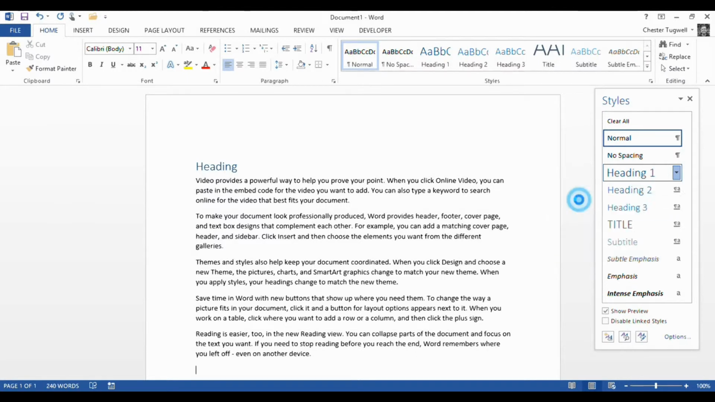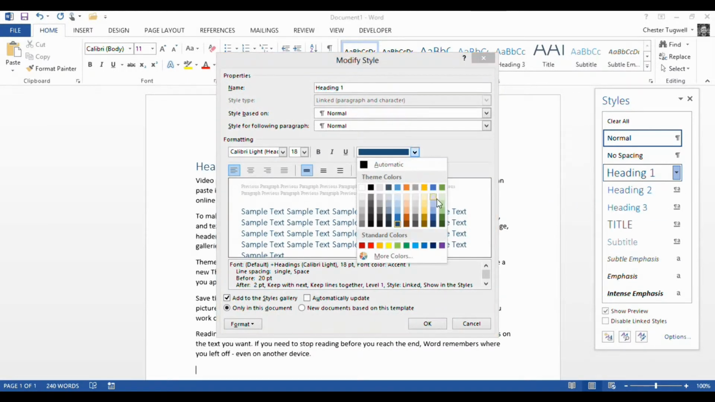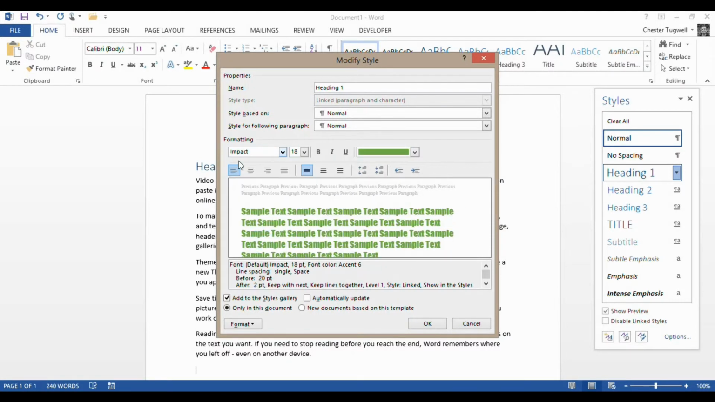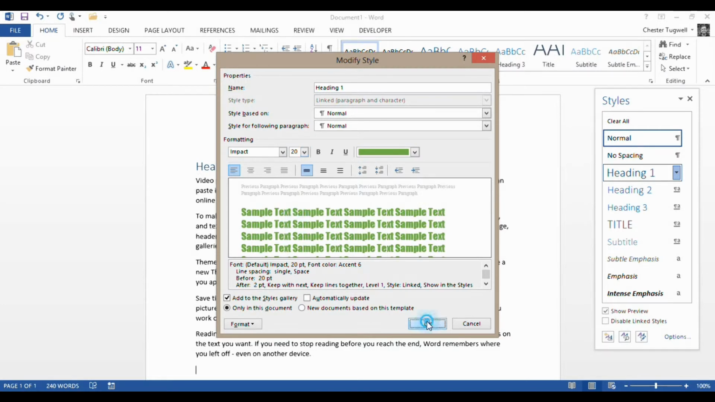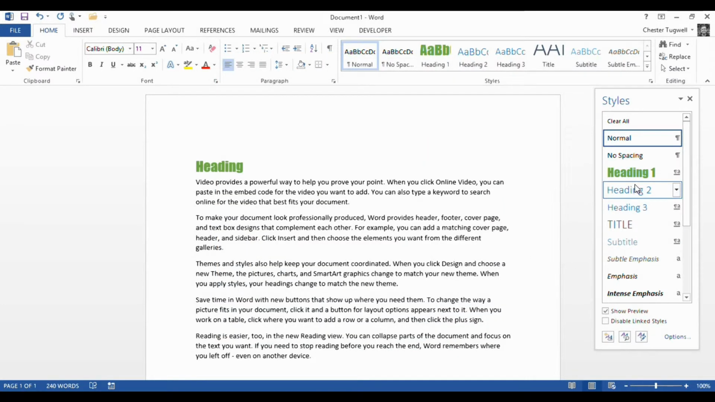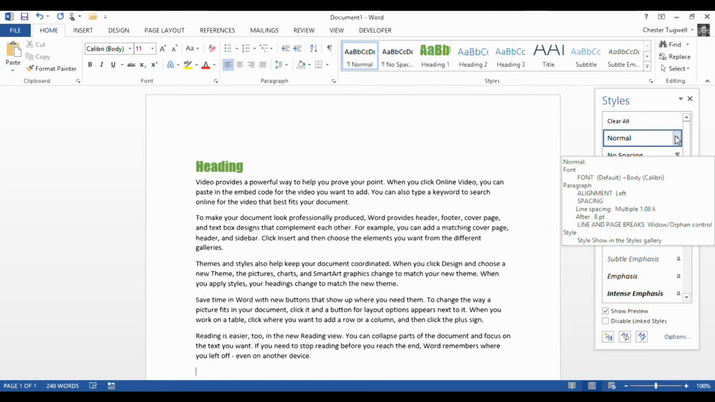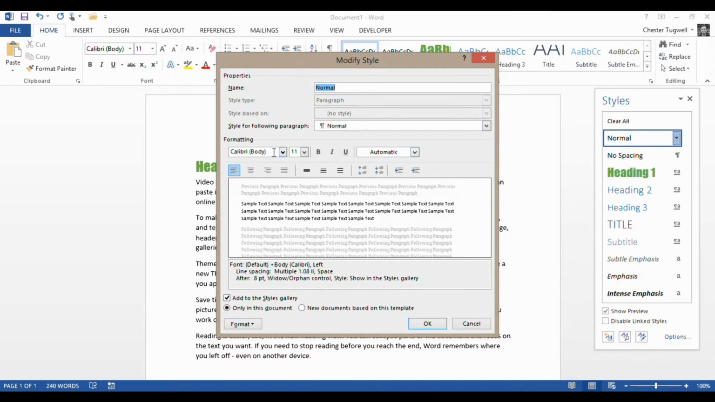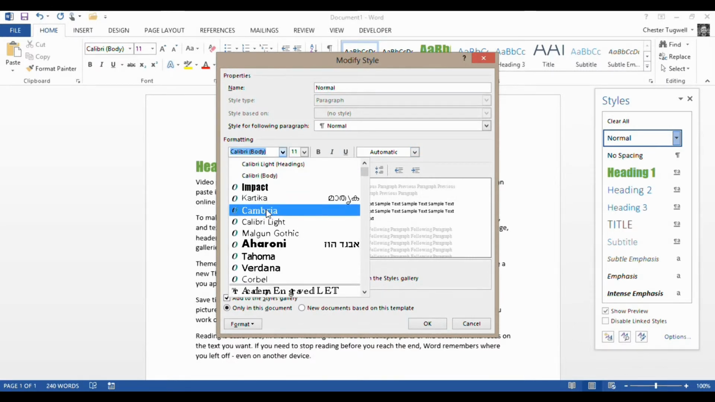So I'm going to change heading 1. In fact, it's green, just as an example, and it uses that font, and it uses a different font size. Now I could go through and change all of these things, but I'm really interested in my heading 1 and my normal style, which is the style that's by default used when you just type in your normal text. So if I modify that, I might say I want to use that font.